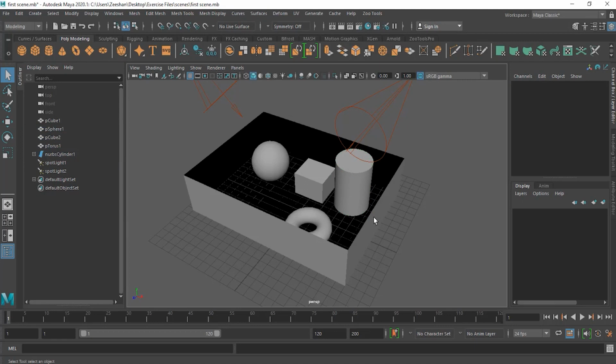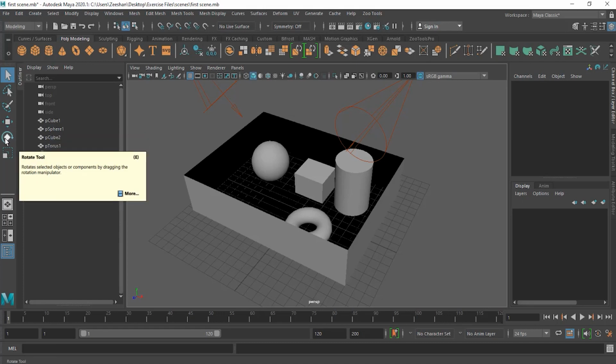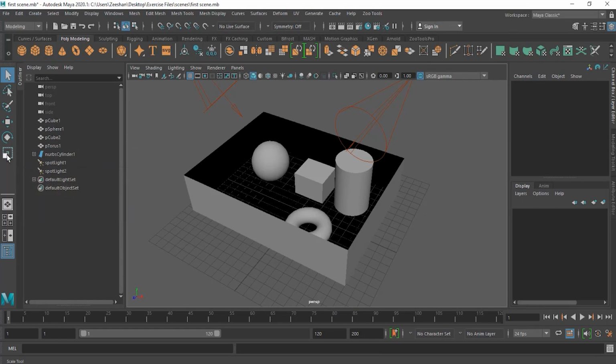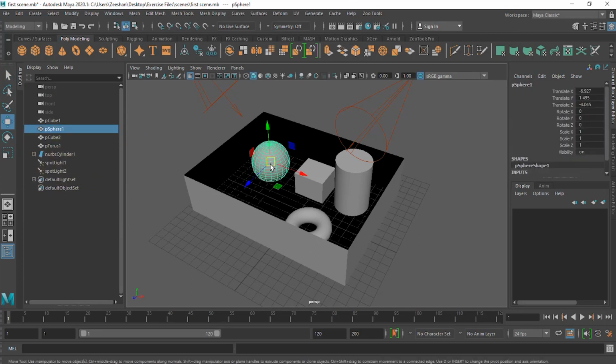Now the main manipulation tools over here are three. The Move tool, the shortcut is W. The Rotate tool, the shortcut is E. The Scale tool, the shortcut is R. I will press W for moving. So I can select any object here and at the same time I can move it.